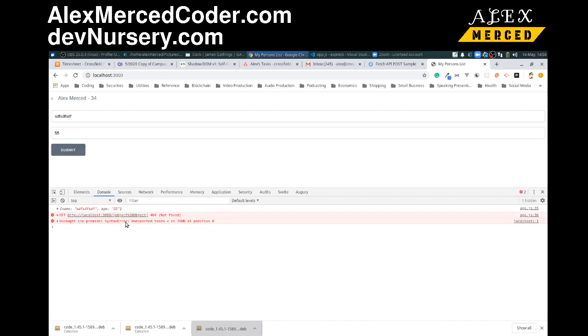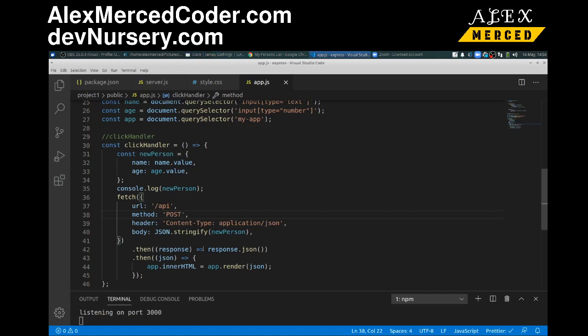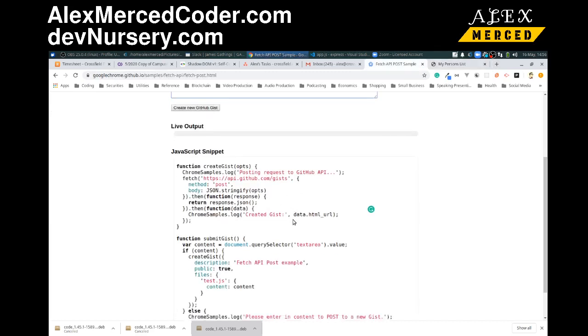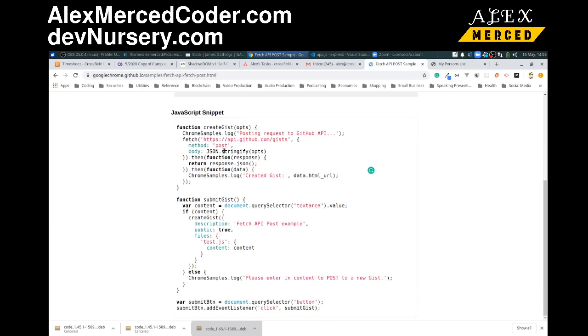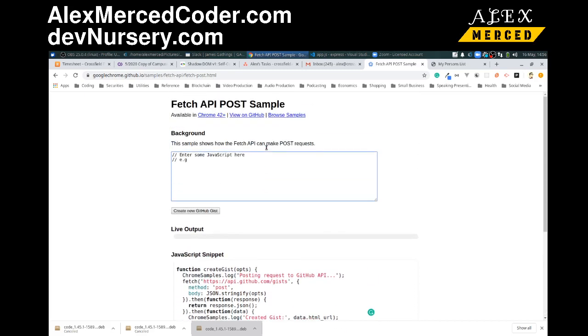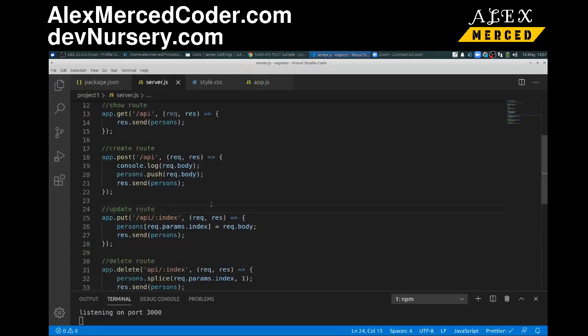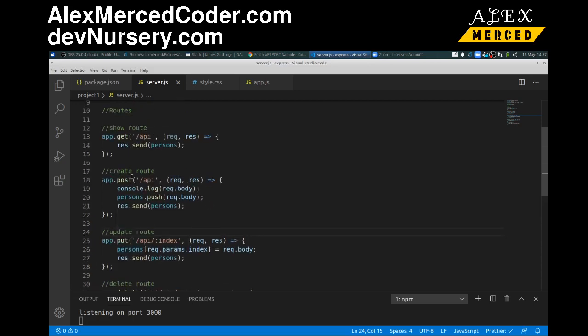Why does it think I'm putting the object in the URL? Because I'm not doing URL encoded data. Application JSON. Let me make sure I'm doing the headers right. Post sample. Where is my method, body? That is all fine. Is there something wrong with my server routes? No. App.post /API. Okay, what I'm going to do is I am going to pause this for a moment and investigate.